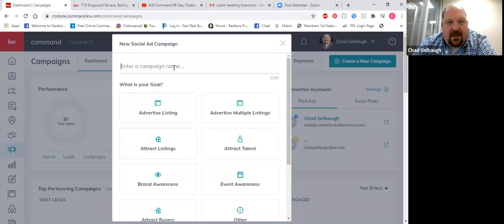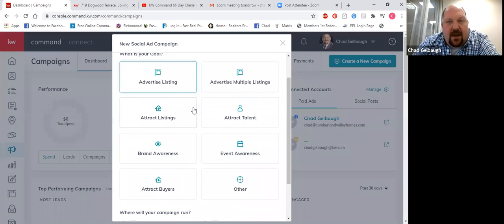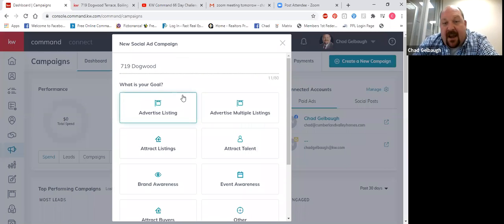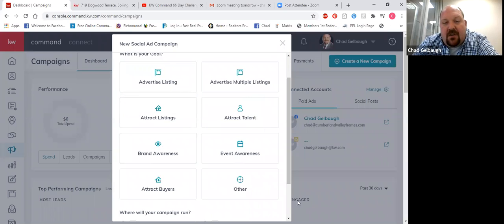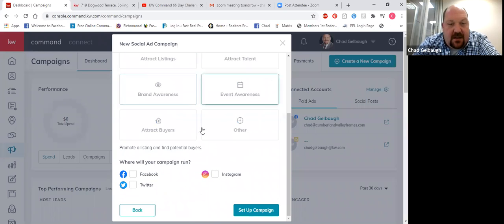So here, you want to name your campaign whatever you want. I'm going to call this one 719 Dogwood. And then you have to set up your goal. My understanding is these buttons really don't do anything other than let KWRI track the results on our ads, so then they can look it over and make recommendations to help us get better ROI out of them. So today we're going to be advertising a listing, so we want to click that.